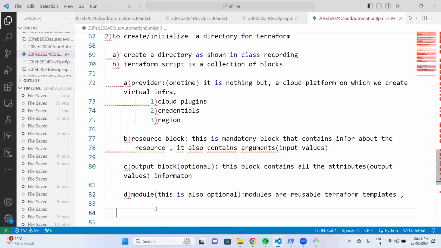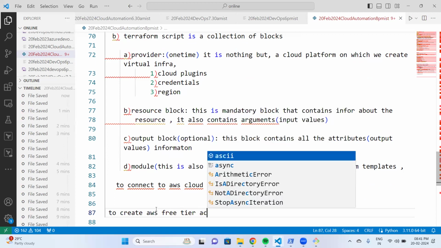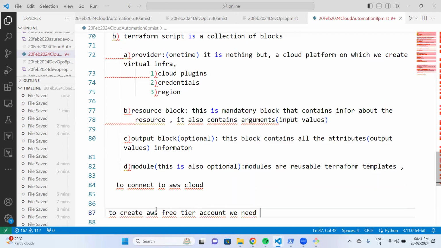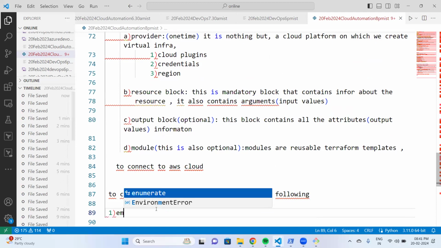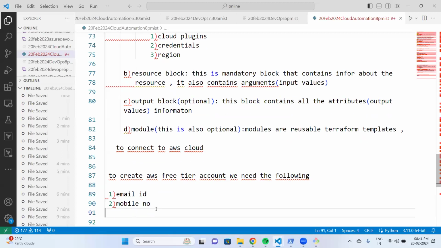So our next task is to connect to the AWS cloud. To connect to the AWS cloud, we have to have an account, right? How to create an account? To create an AWS free tier account, we need the following. What are the things that you need to have? You need to have one email ID, which is mandatory, a mobile number, and a debit card. An AWS account can be created by using a debit card.